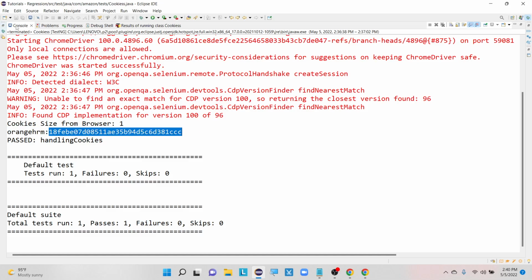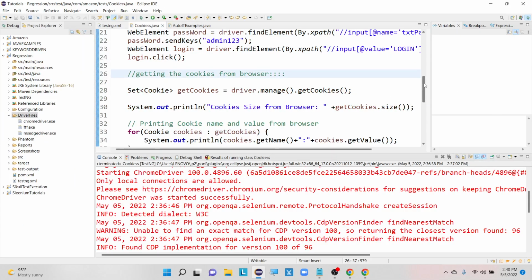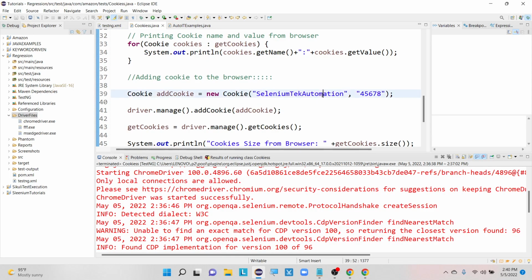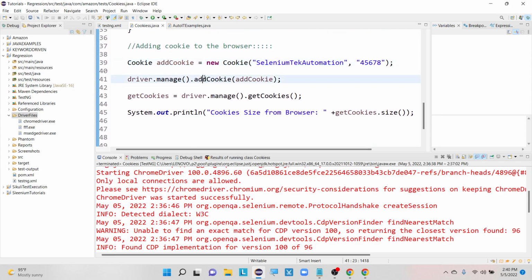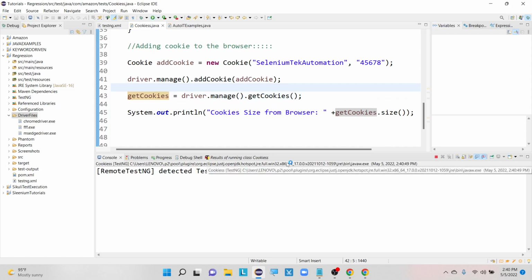Now we are going to add one more cookie, called Selenium tech automation, as the name, and the value for that cookie is 45678. Then I am going to add it with the help of the add cookie method. After that I am getting all the cookies. So now we will get 2 cookies here. Let me execute and we will see the output.